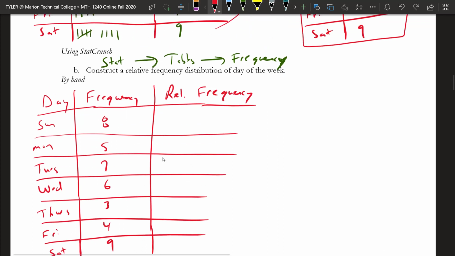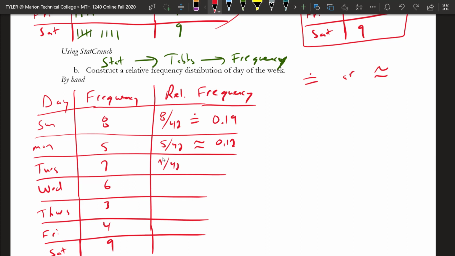So to get the relative frequency for Sunday, I'm going to take its frequency, which is 8, and divide by 42, which is the total number of frequencies we have, right? And I'm going to use an approximately symbol. You can use an equal sign with a dot above it, or a wavy equal sign, to mean approximately. So 8 divided by 42, rounded to 2 decimals, is 0.19. 5 out of 42, rounded to 2 decimals, gives 0.12. And then 7 out of 42 is approximately 0.17. I'm rounding all these to 2 decimal places.